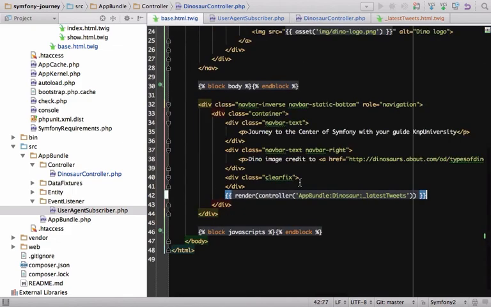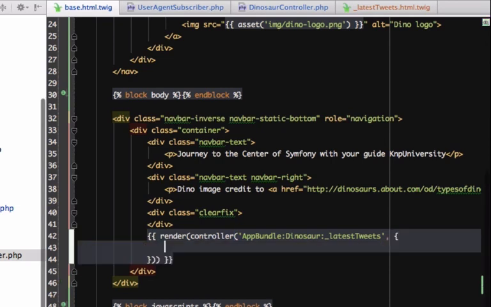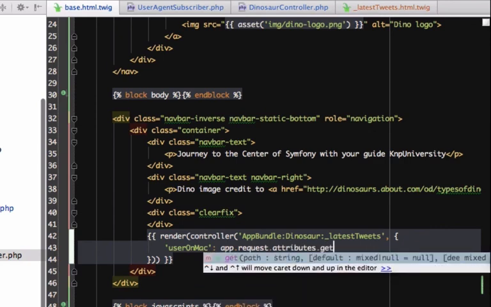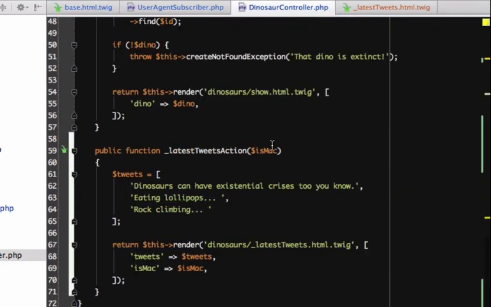The second argument to the controller function is an array of items that you want to make available as arguments to the subrequest controller. Behind the scenes, these are put onto the attributes of the subrequest. So we can add a userOnMac key and set its value to the true isMac attribute that's stored on the master request. So app.request.attributes.get isMac. Inside of the controller, add a userOnMac argument and pass it into the template.